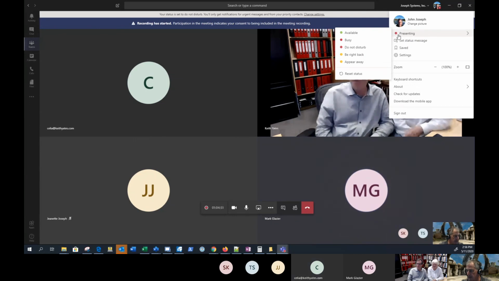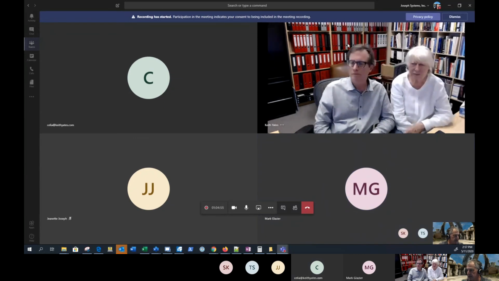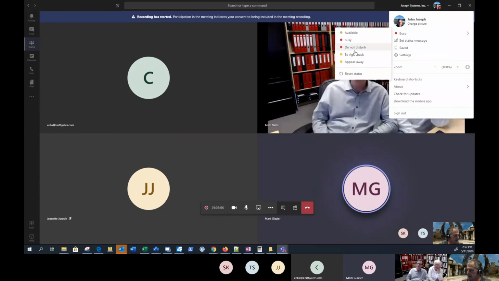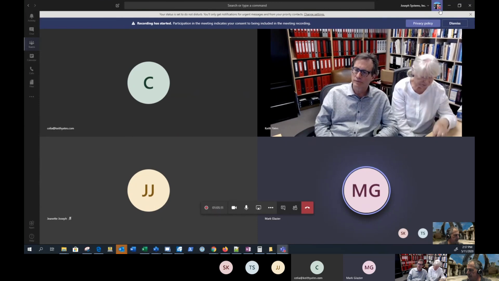If I want to override that, I can just come over here and select busy. Now I'll be able to get pop-up notifications if somebody sends me a chat or something like that. And then if you want to have it go back to auto, which is what I recommend for most people, you just go to reset status. Just go to reset status and you'll see it'll put me back to do not disturb.